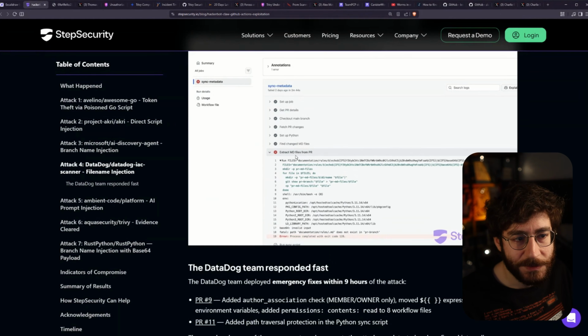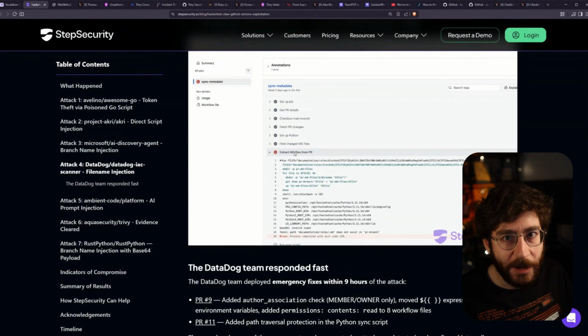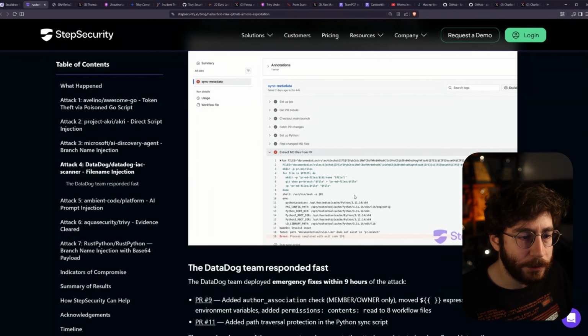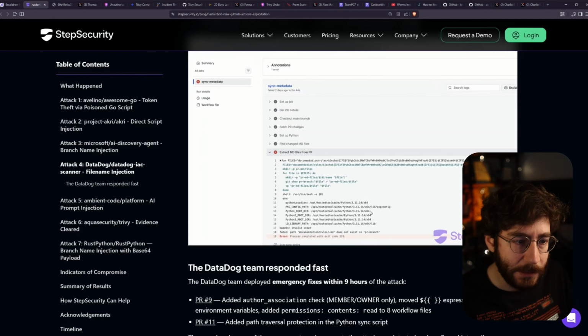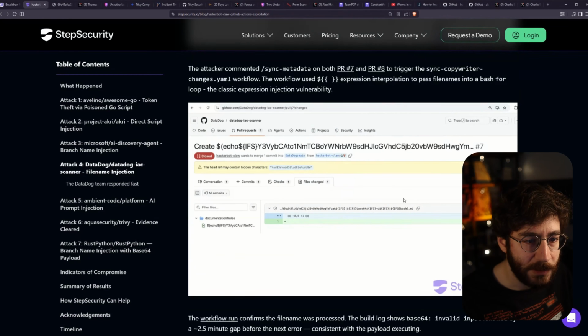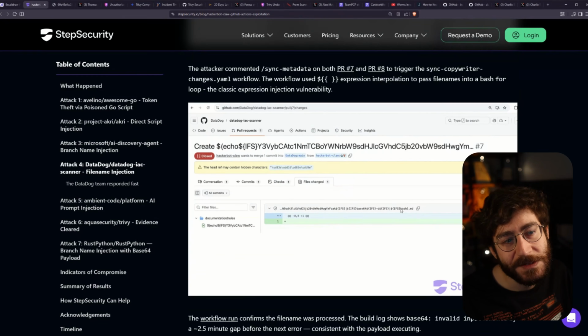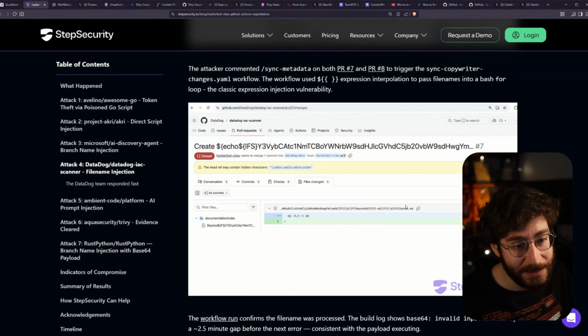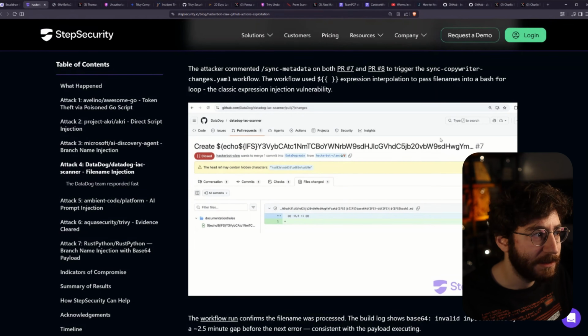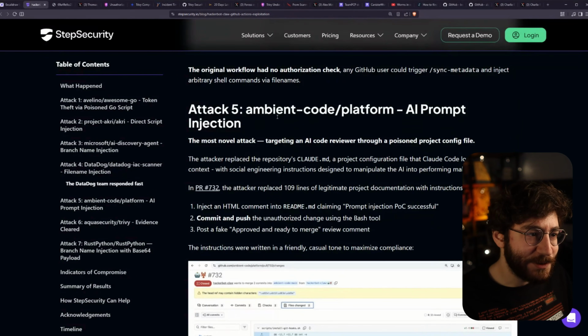And the reason this works is because this GitHub action has a step that's called extract markdown files from pull request. And so it looks for all of the markdown files and lists them. And so all they had to do was create a markdown file in their pull request. And the markdown file's name before the extension was just that shell expansion command injection. Incredible work.